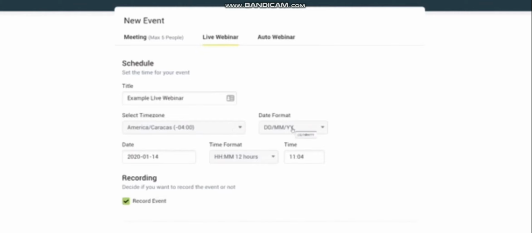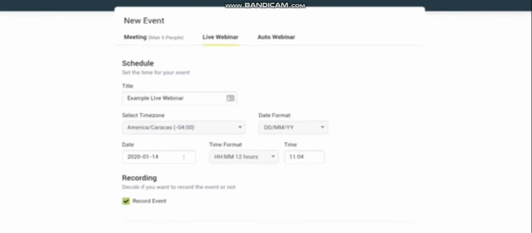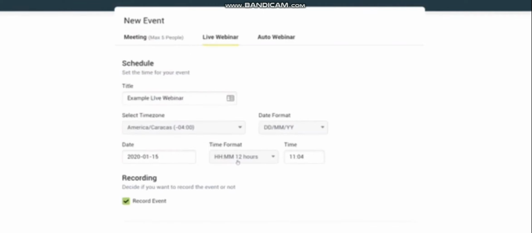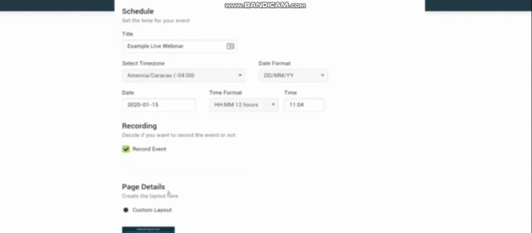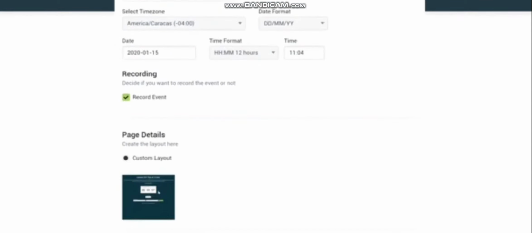So of course the US folks follow different date and time formats, so you can change that right over here. And then you will pick a date for when you want that live webinar to be. So in this case, I could say I want the live webinar to be on the 15th of December, time format, simple things, and let's record the event as well. Once you're done with that, then go and edit the custom layout.